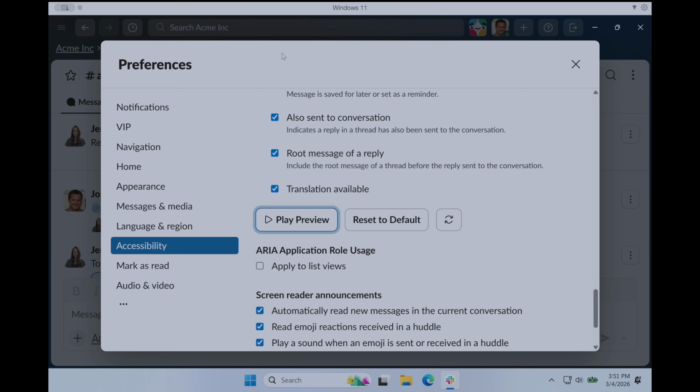It's worth calling out 2 additional things. Next to the play preview button is a button for resetting these components to their default order. Tab, reset to default button.